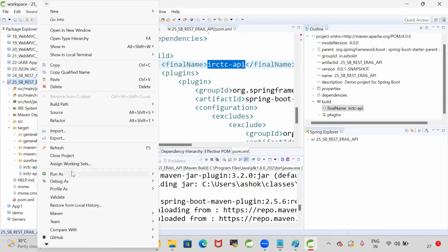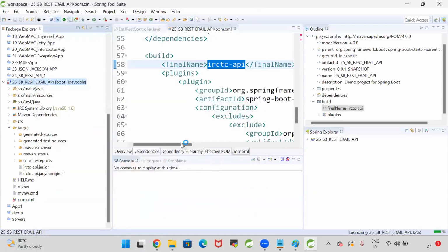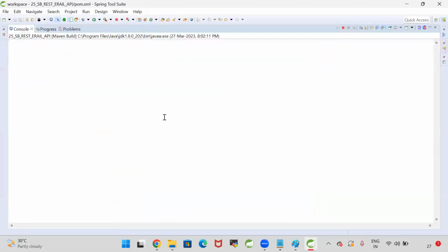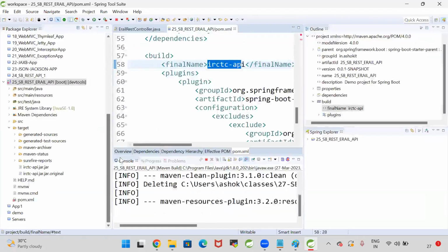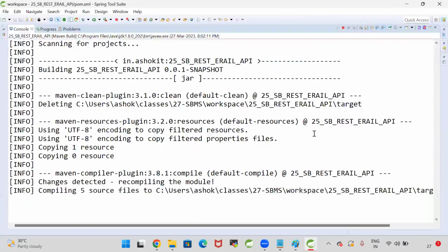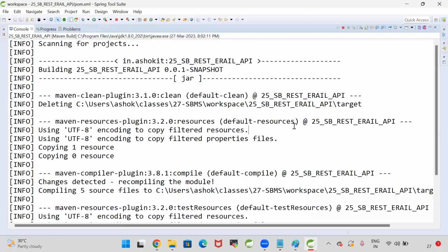Let me execute the goal once again. Run As, Maven build. I want to repackage my project with the name IRCTC-API. That's it. Yeah, this time it will happen fast. Project packaging is in progress.